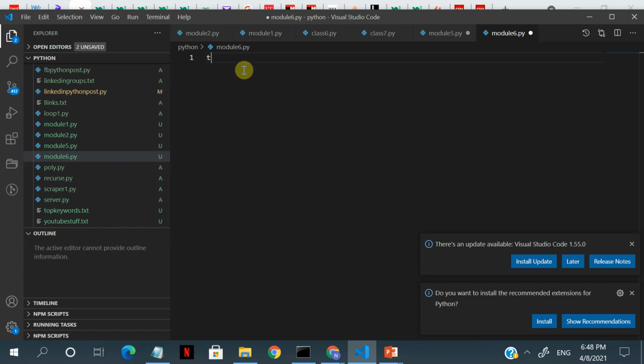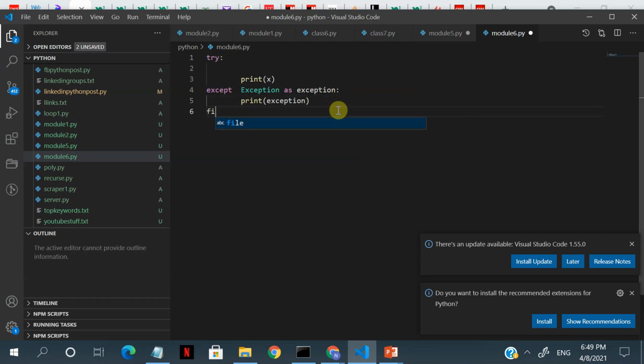First you will have a try, then any statement that you want to run will be within one tab. And we'll say except Exception as e. This is the variable which we can use to find out what exception was fired. Exception is the original class. And then you can also have a finally statement, which is not mandatory, but it will always fire.